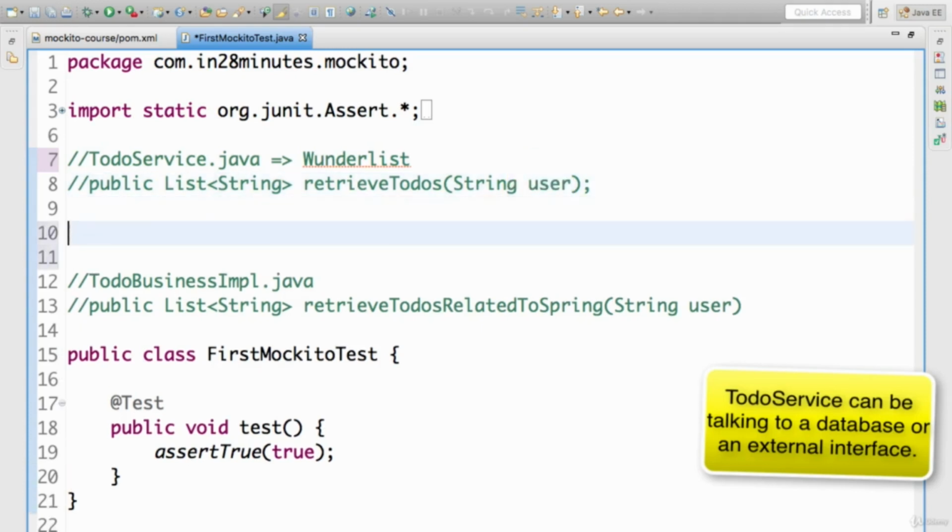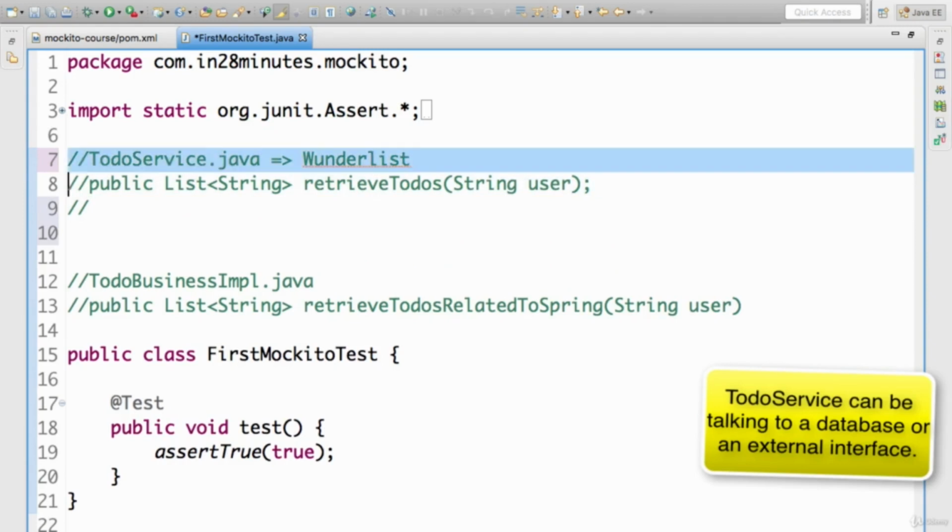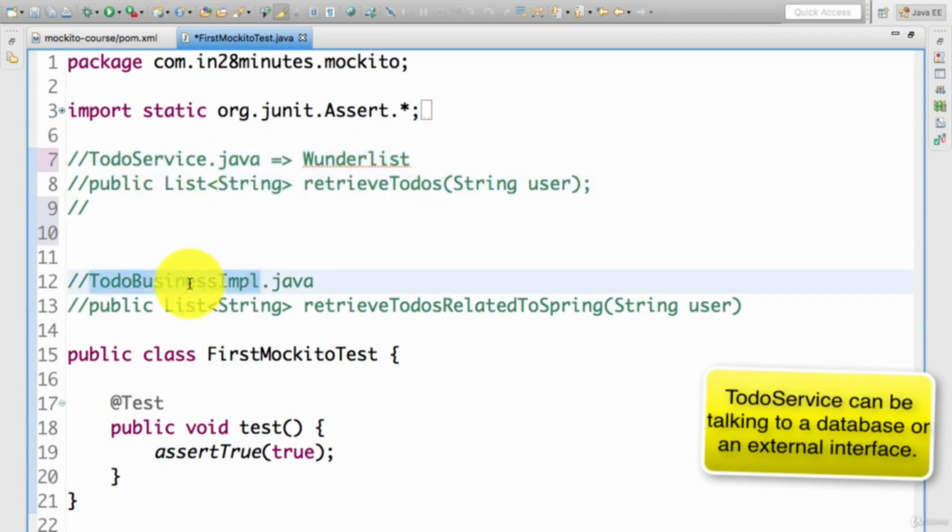The important thing about this to-do service is we don't have the implementation for it with us. So this is an interface which we are making use of. So this is an external interface for this particular application. So that's to-do service. And what we are actually creating is a to-do business IMPL.